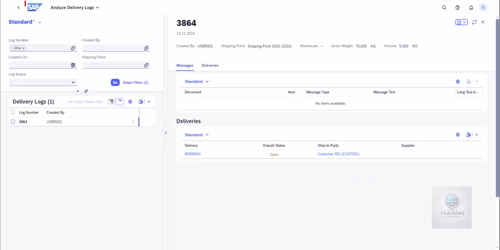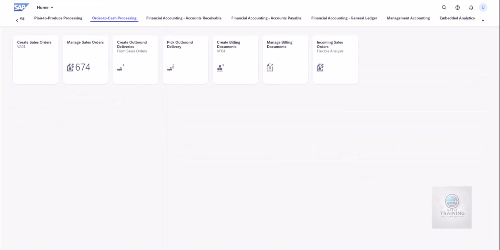In this step, we navigate back to the main order-to-cash processing menu. This transition ensures that we are positioned to carry out the next steps, focusing on the outbound delivery process. Returning to this menu helps establish a structured workflow for managing subsequent logistics tasks.